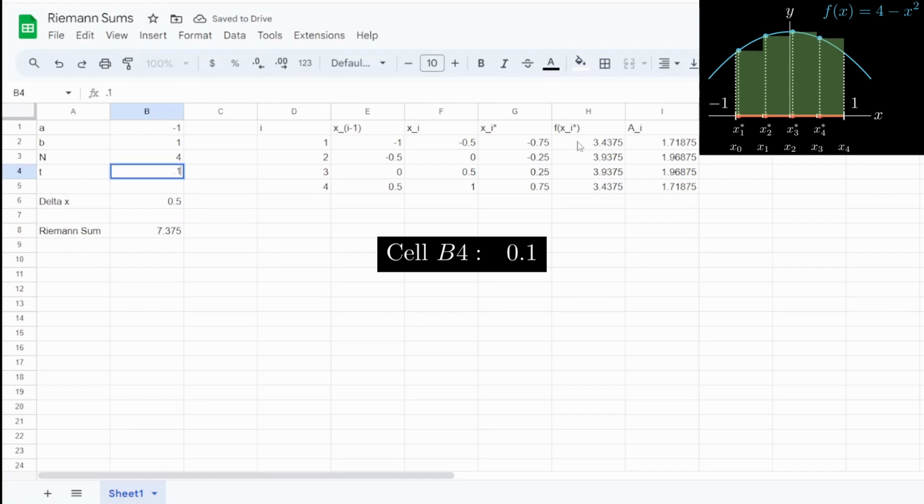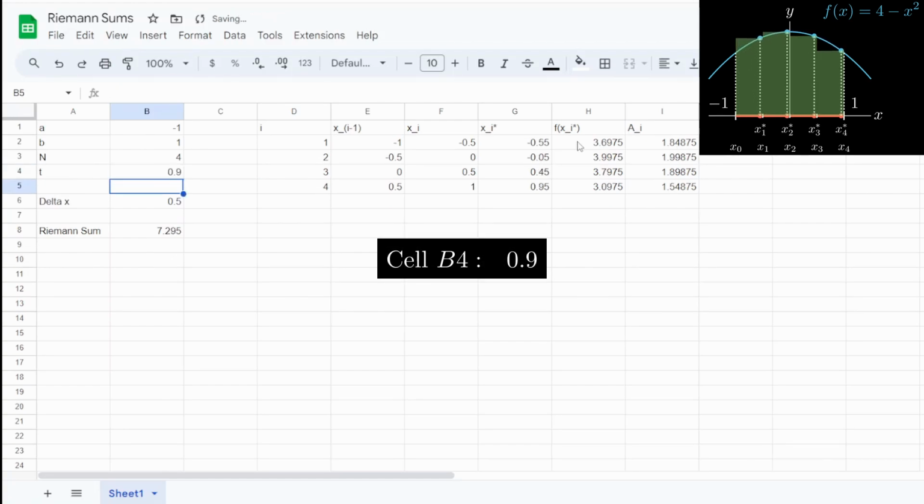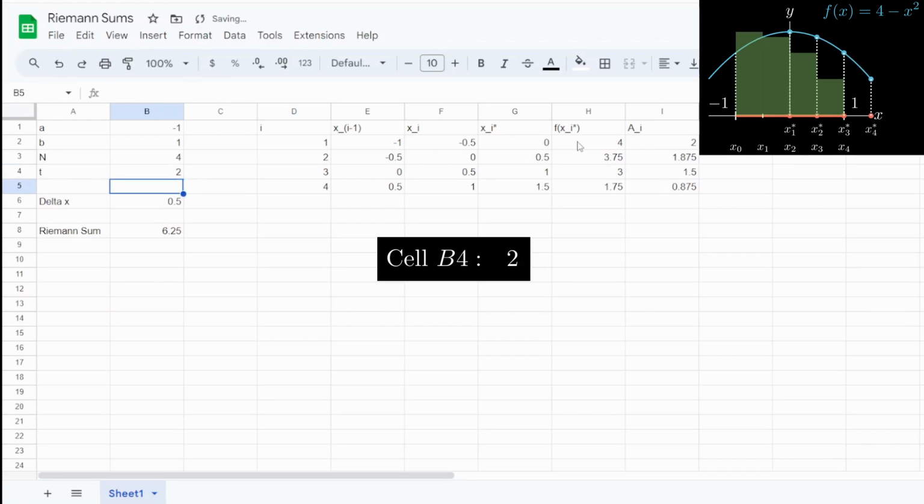Values that are closer to 0 evaluate closer to the left endpoint, and values that are closer to 1 evaluate closer to the right endpoint. Notice that every rectangle is being evaluated in the same position on each subinterval. What happens if we pick values that are smaller than 0 or greater than 1? The spreadsheet will continue to give us values, but they won't make sense as a Riemann sum.